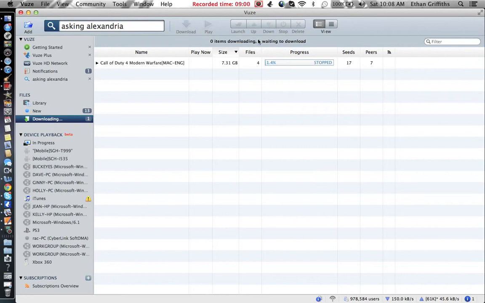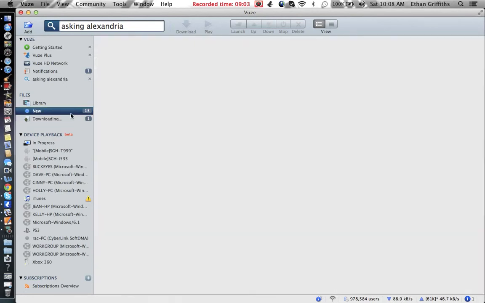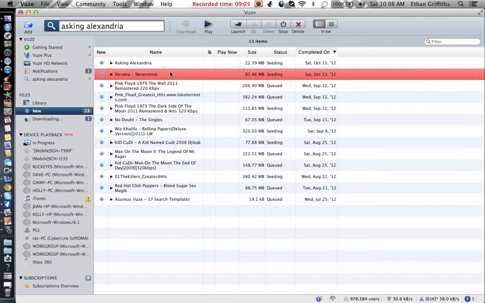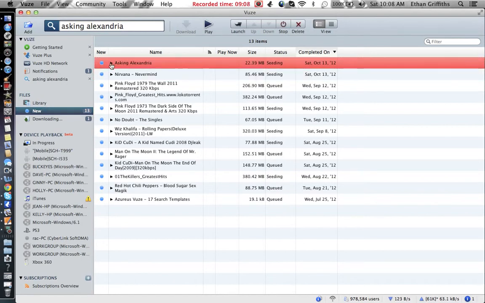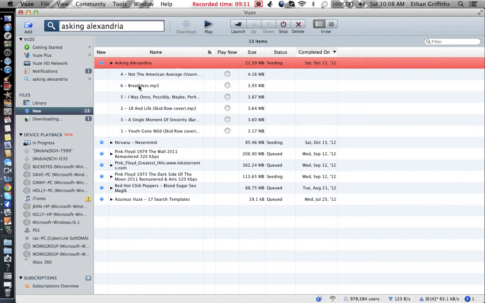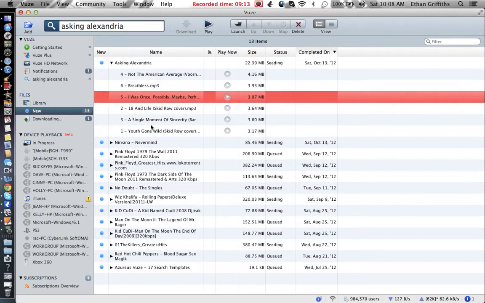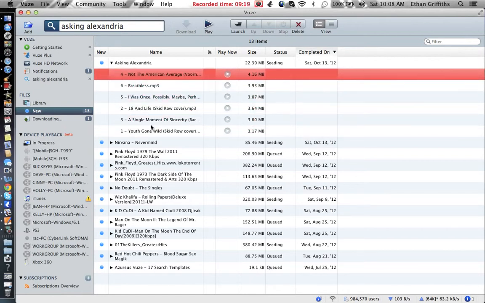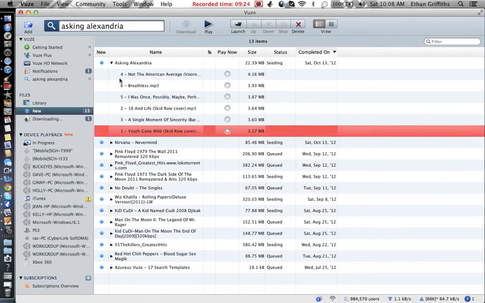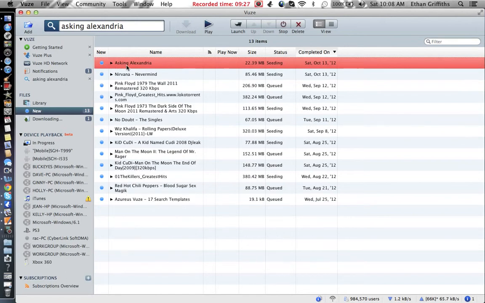All right. As soon as it's done, it just pops out of here and goes into new or library, either or. See, here's Asking Alexandria. Click on the little arrow and it'll point down. This is a small little LP or not even an EP, I'm not totally sure. It's a short album. But yep, here it all is, and you can listen to that. About half of them have cover art to go into iTunes, which is cool, but otherwise, it's not needed. But yeah, it's very fast.